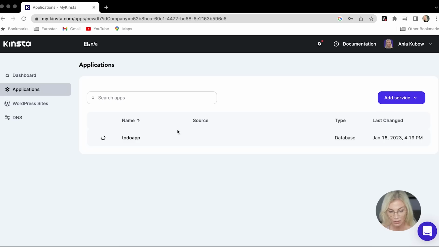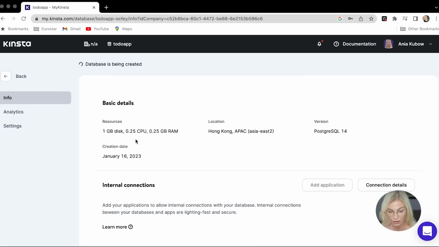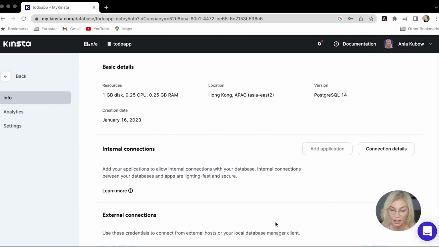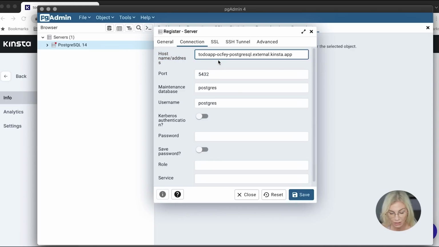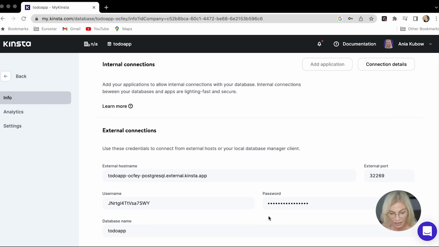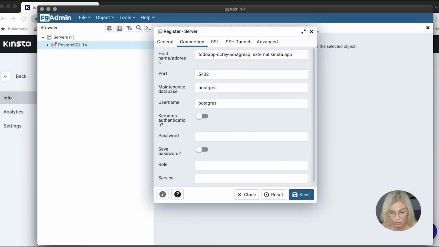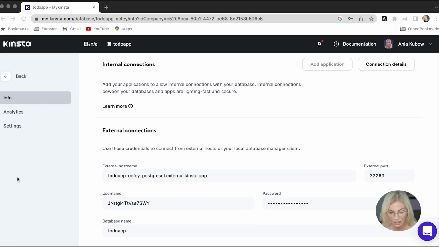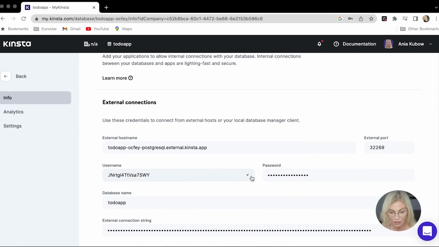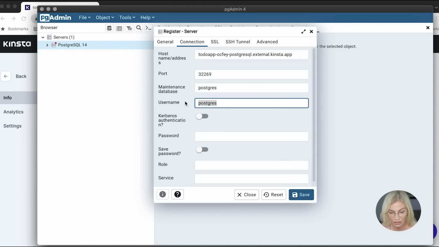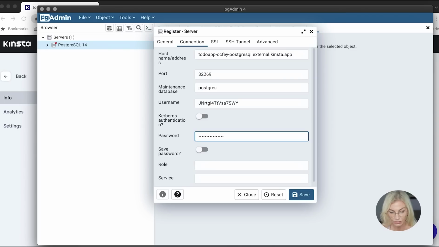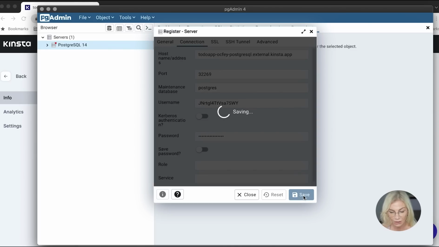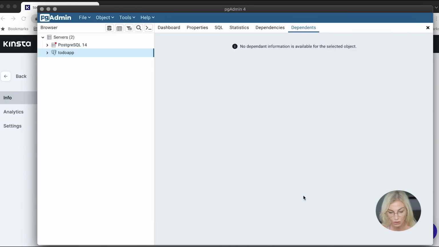Now back on Kinsta, we're going to have to wait for the external connections to generate. So just wait for that to do its thing. And once they do, I just want you to copy the external host name. Okay, and then I just want you to paste it in like so. Also grab the external port and paste it in like so. And finally grab the username and paste it in like so. And also grab the password and paste it in like so. And click save. So there we go. Now we should be able to communicate with our Kinsta database through pgAdmin.